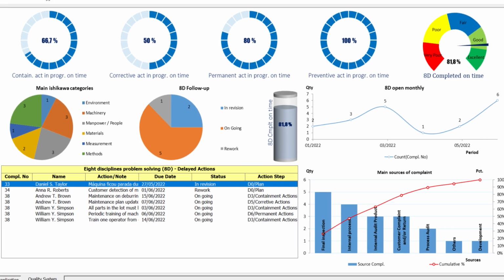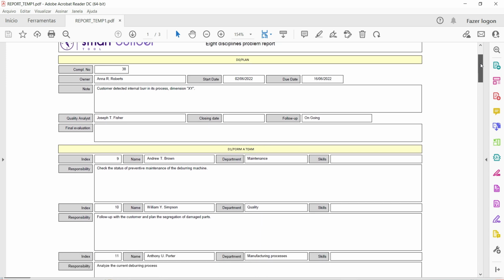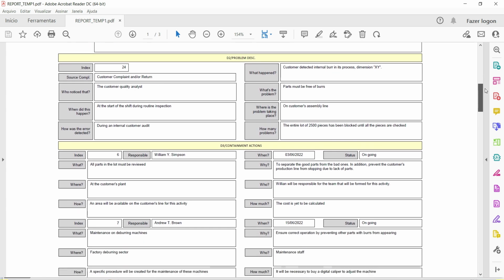The 8D model establishes permanent corrective action based on statistical analysis of the problem and focuses on the source of the problem by determining its root causes.